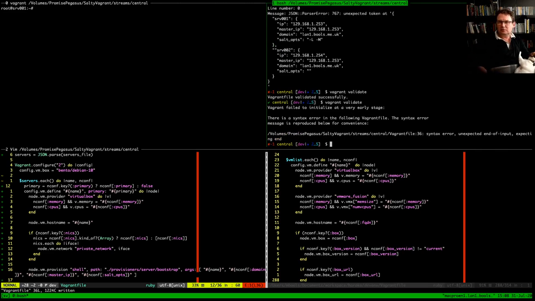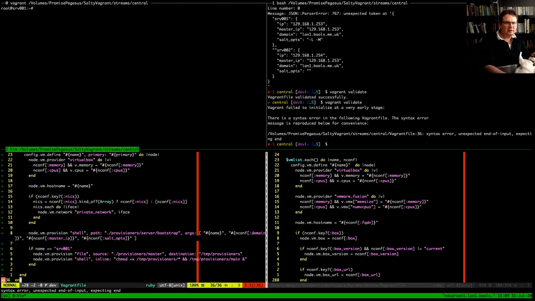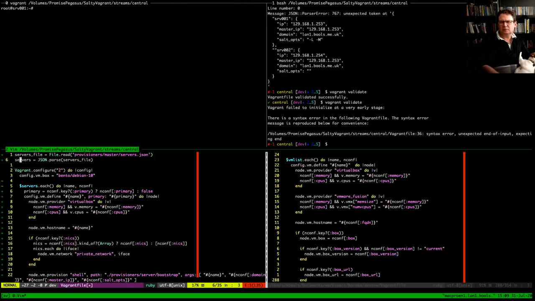And obviously I've bugged something up. I've closed something off that needs to be closed off. So that's the do loop. That's the do loop. That's the if end, two ends for the loop. For the do. Syntax error, the following bit of syntax error. Okay. Wait a minute. Do loop for the config.